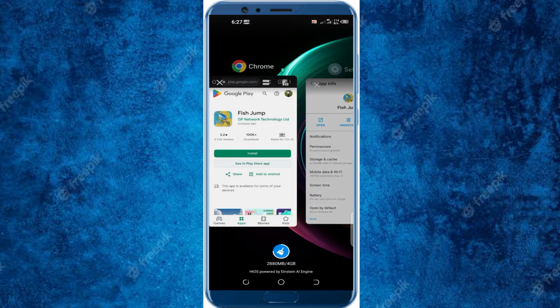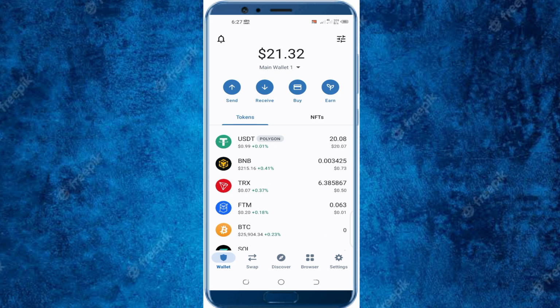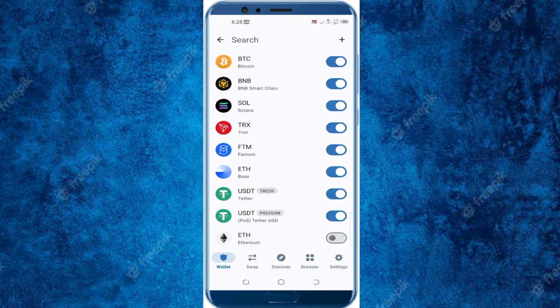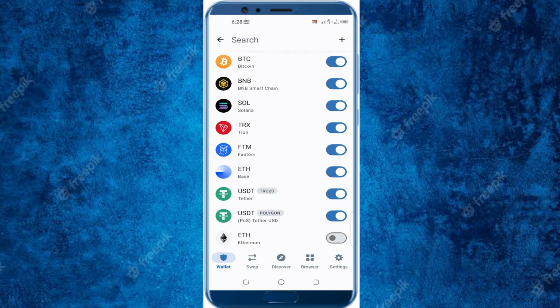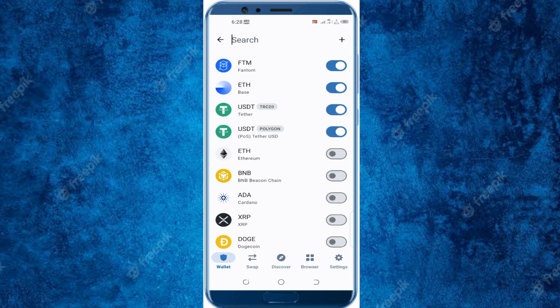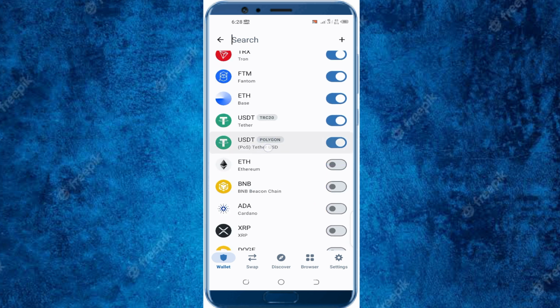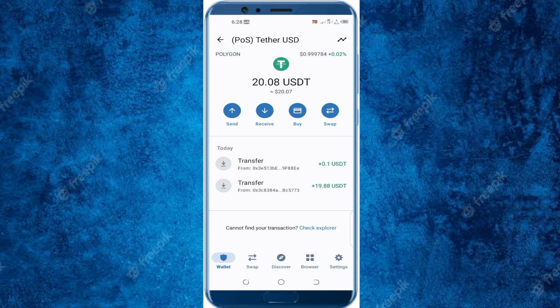Now let's go to our exchange wallet. I'm using Trust Wallet for this, but you can use Trust Wallet, you can use Binance, you can use any other wallet. This is how you can add it to your list. Here you come and click on this menu icon, then you click here, then you tap on USD. Because I already have money in it and I've turned it on, that is why you're seeing it up there, but you would look for it, it would be down. Yes, here it is: USDT Polygon, in bracket POS Tether USDT.